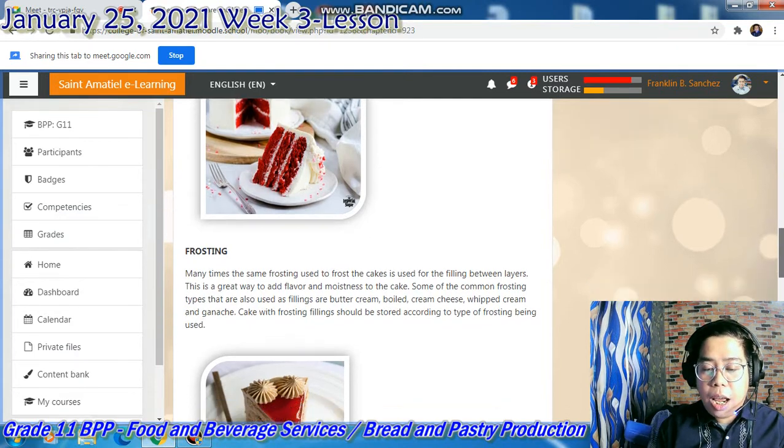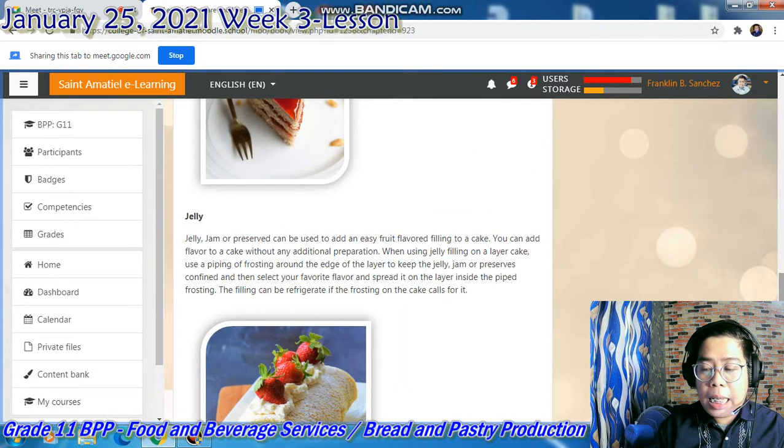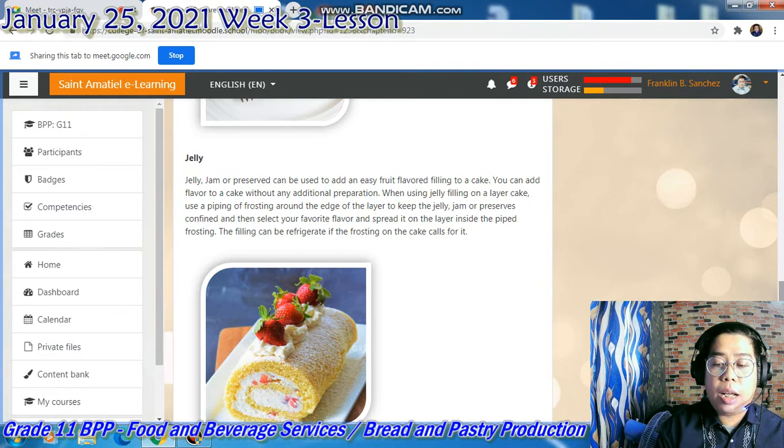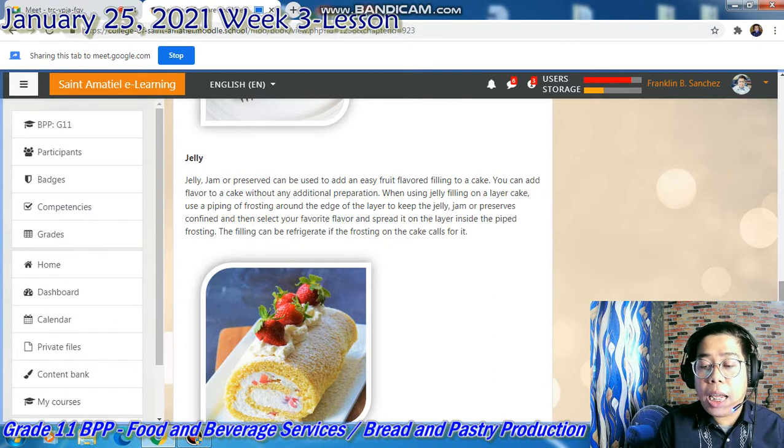Okay? So, another one is the jelly. The jelly, jam, or preserve can be used to add an easy fruit flavoring or filling to the cake. You can add flavor to the cake without any additional preparation. When using jelly filling on the layered cake, use a piping of frosting or a round edge of the layer to keep the jelly, jam, or preserve confined, and then select your favorite flavor and spread.